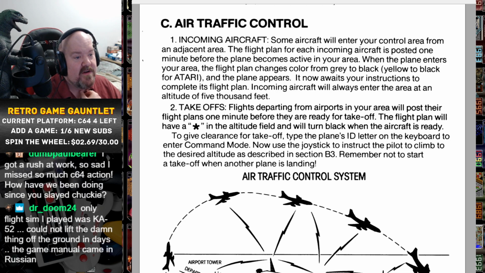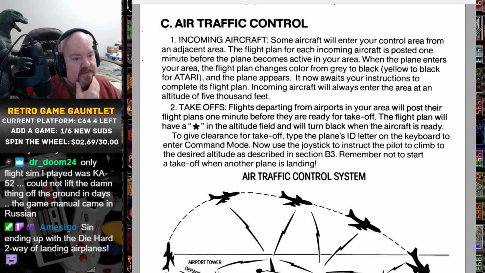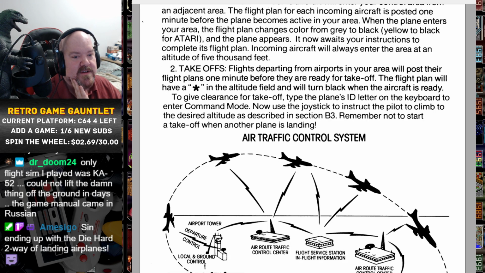Incoming aircraft. Some aircraft will enter your control area from an adjacent area. The flight plan for each incoming aircraft is posted 1 minute before the plane becomes active in your area. When the plane enters your area, the flight plan changes color from gray to black, yellow to black for Atari, and the plane appears. It now awaits your instructions to complete its flight plan. Incoming aircraft will always enter the area at an altitude of 5,000 feet.